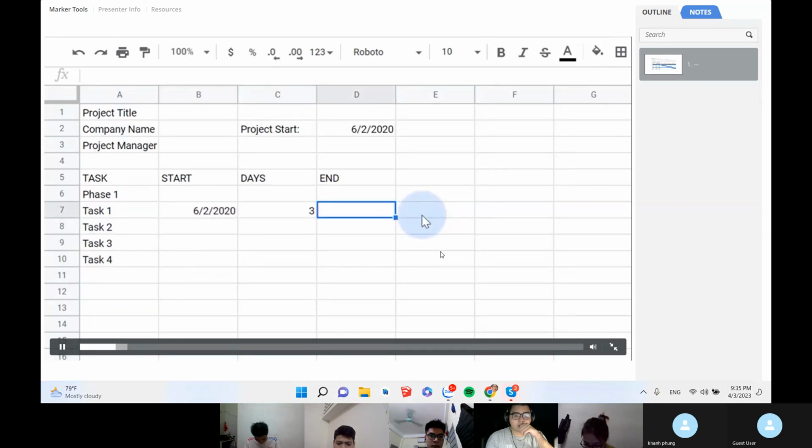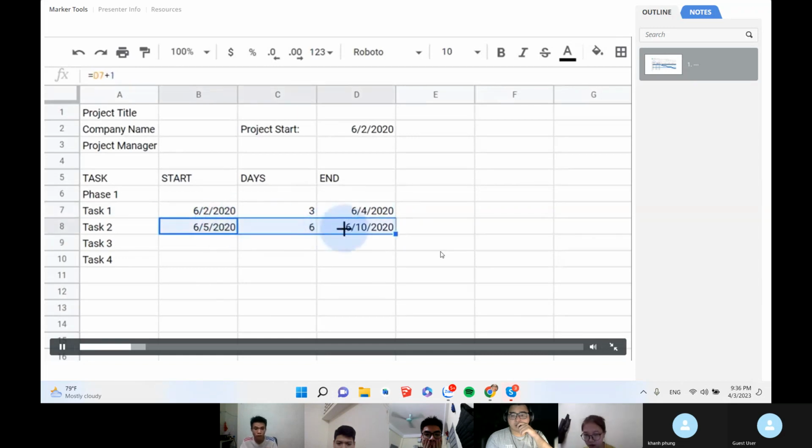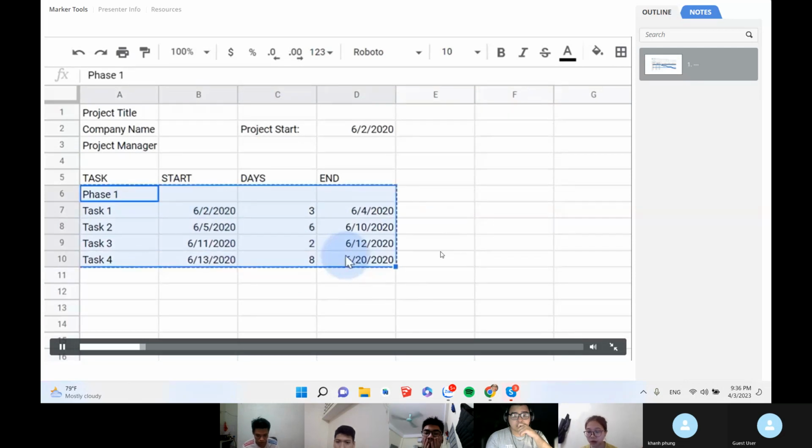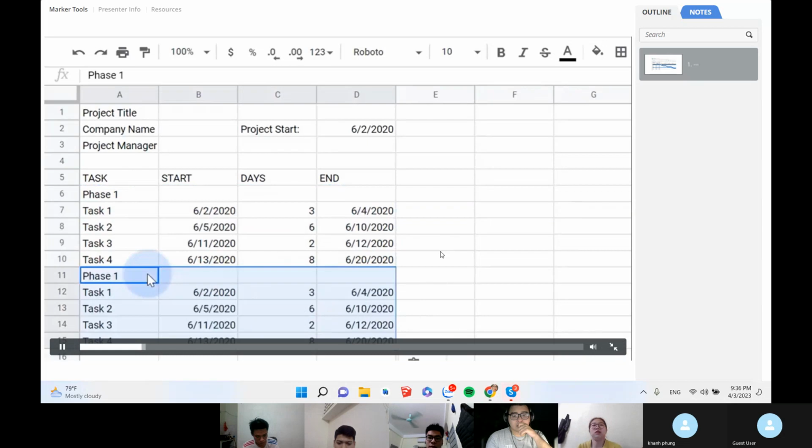I'll calculate the end date by taking the start date, adding the days, then subtracting 1. I'll have task 2 start 1 day after task 1 ends. Now I'll fill in the rest of the data for us to work with. You can add and subtract dates because they are stored as numbers and just displayed in different formats. I'll copy these formulas down to create a second project phase. I'll make phase 2 start 1 day after the final task of phase 1.